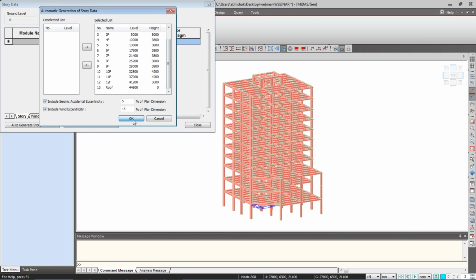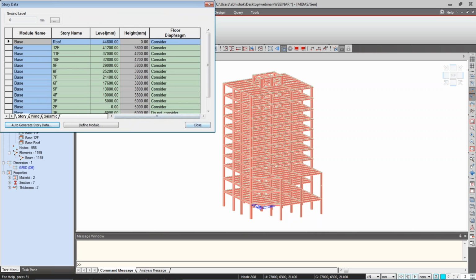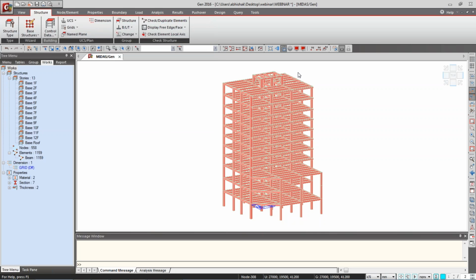I will just say OK, and here it is mentioned the 5% accidental seismic eccentricity and 15% for the wind of the plan dimension. So I will just say OK. My entire thing is generated. Now if I click here display story name, you can see my display story name.